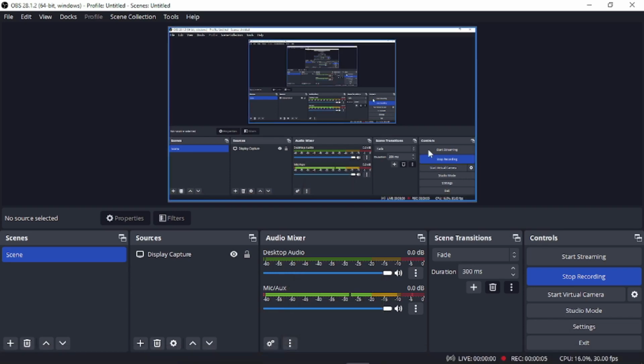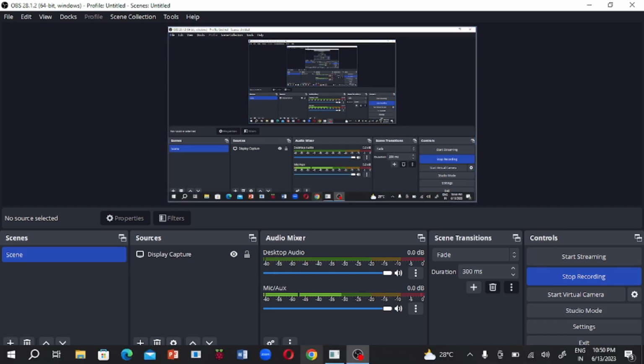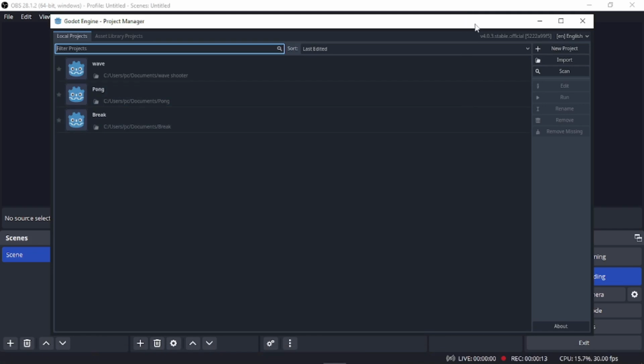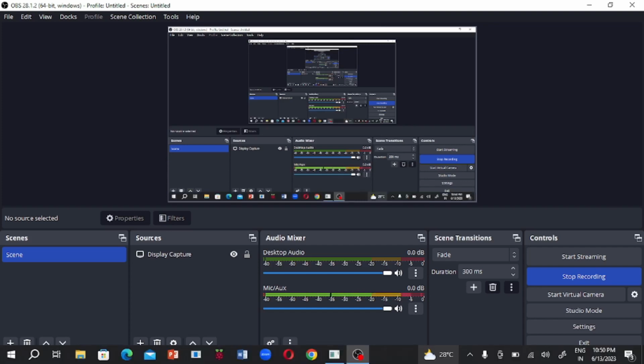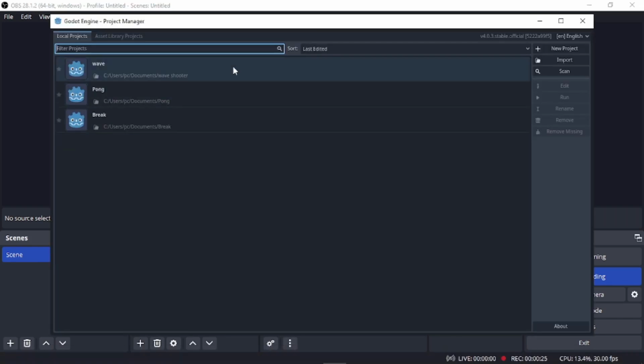Today we're going to learn how to make a wave shooter in Godot part 2. So first, before you watch this video, make sure that you have watched my How to Make a Wave Shooter in Godot part 1 tutorial, since it's the continuation. Anyways, let's get started. First off, open up your project.